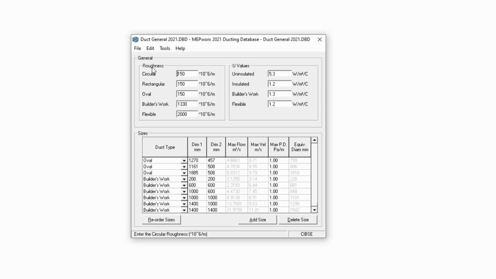You can see here the roughness depending on the shape, type of ductwork, and the U values to whether they're insulated or not. You'll notice some greyed out columns, maximum flow rate and maximum velocity. That's because the overriding entry method was pressure drop. The engineer that set this database up decided that 1 Pascal per meter was the maximum pressure drop for that particular type, shape and size of ductwork.